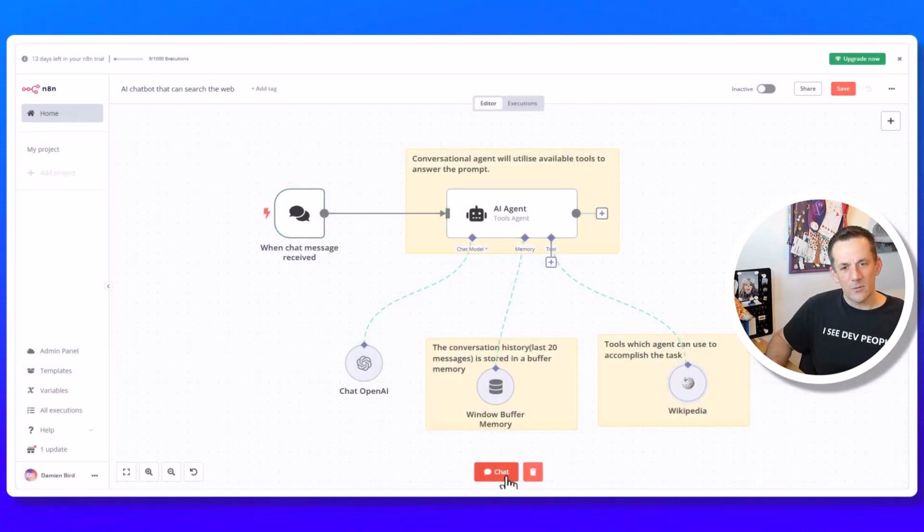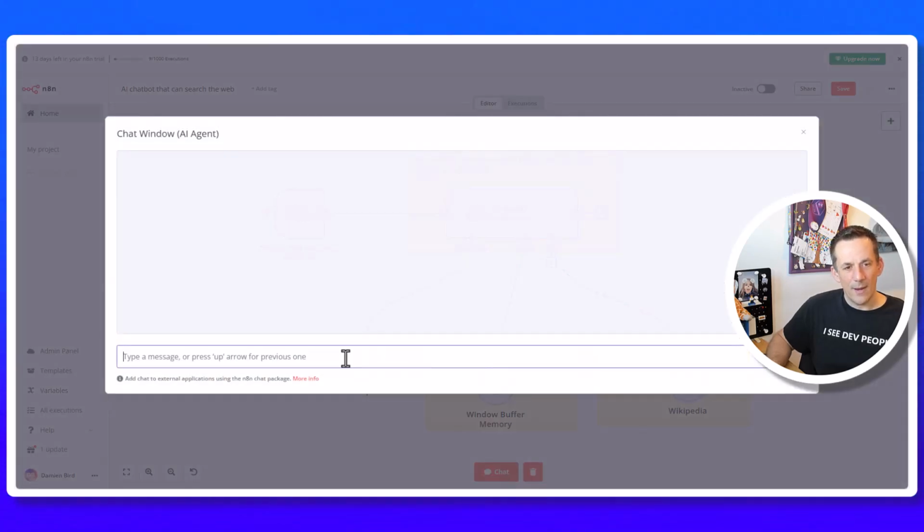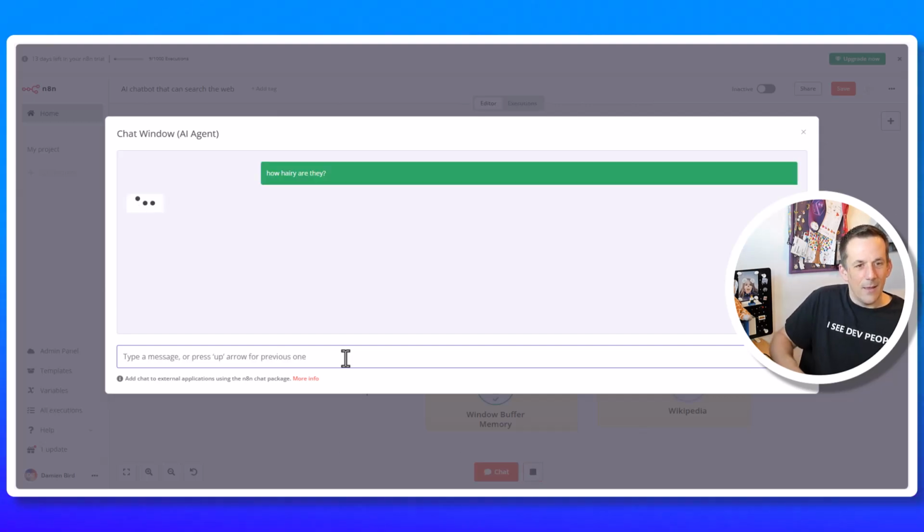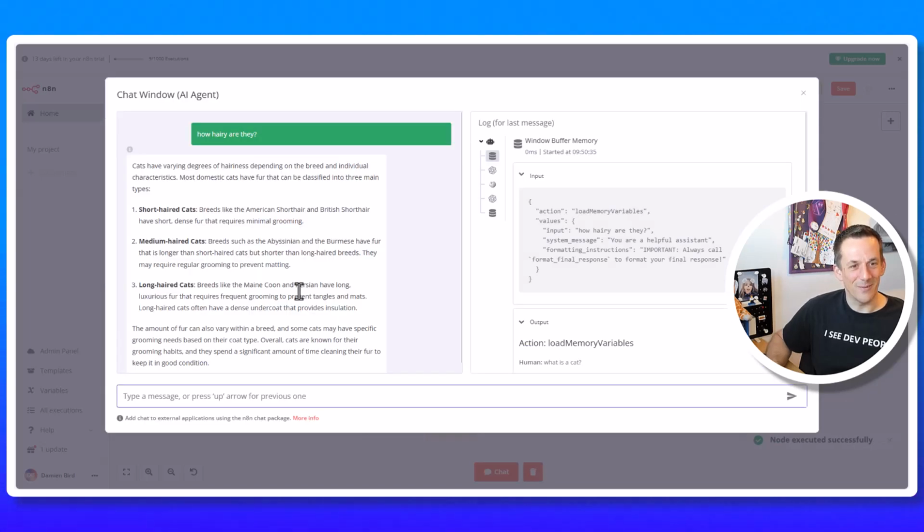So if I click on the chat once more and ask another question, how hairy are they? Because it's got the memory context, it should know I'm talking about cats, hopefully, and it will retrieve an answer based on cats. Here we go, short, medium, and long-haired cats. Remember, we have that memory context of up to 20 messages.